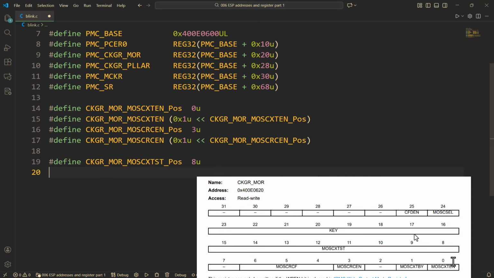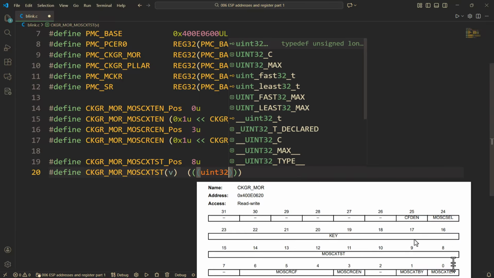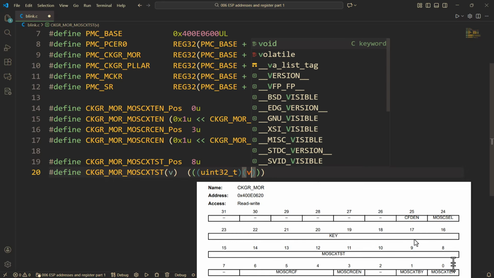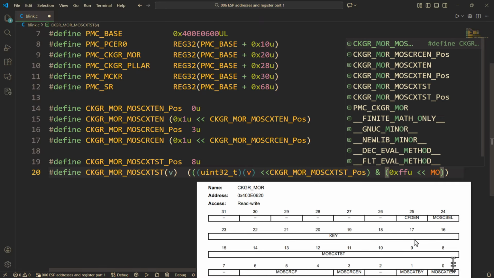Next is the start time bit field. #define CKGR_MOR_MOSCXTST, and it takes V, then inside parentheses UINT32_T V shifted by the position, and inside parentheses 0xFFU shifted by the position.